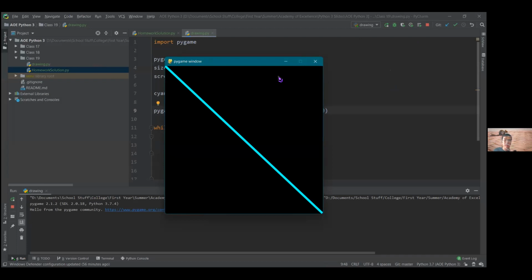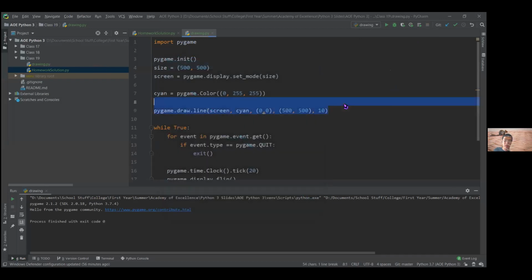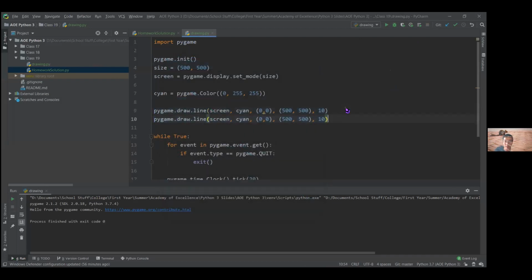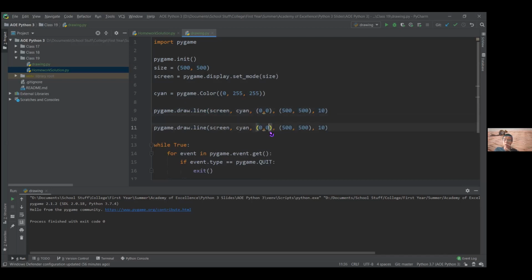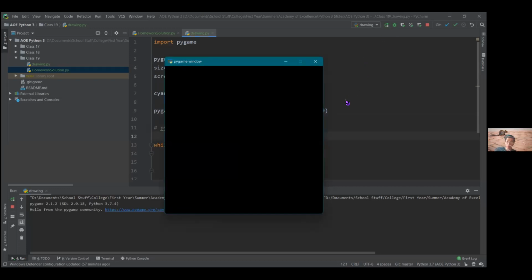Maybe really quickly, I will get to maybe a thickness, but let's try to draw another cyan line. But now I want it the other diagonal, right? So here I did the top left to the bottom right, but now, let me open up this window again. Instead of that way, I want it the other diagonal. And so Derek says 500, 0, and 0, 500.